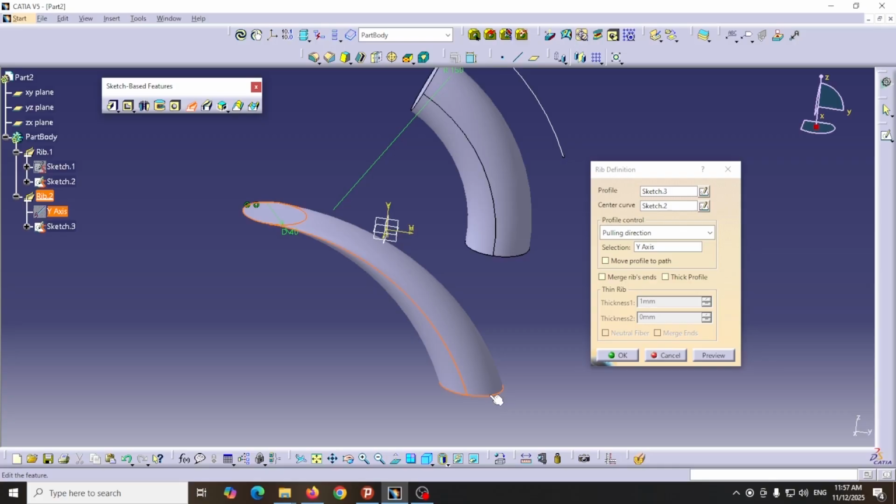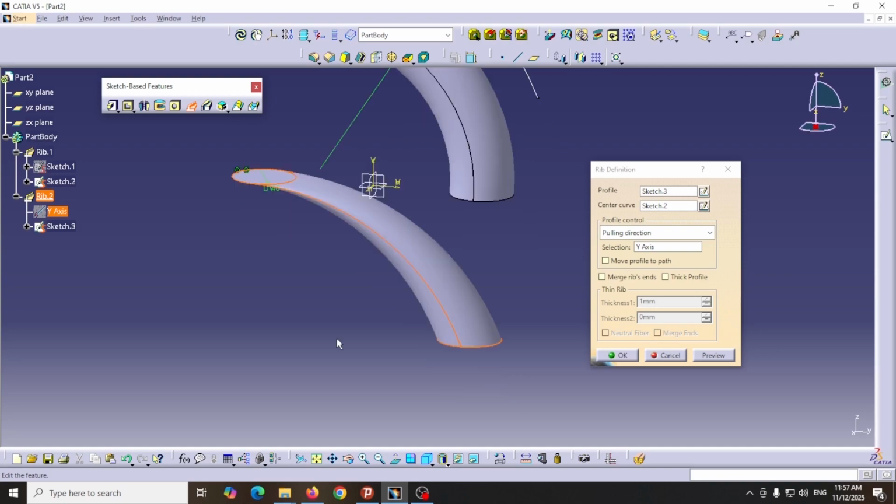This angle is measured by the software at the starting point of the path. In Keep Angle mode, the software always maintains the angle between the profile and the path curve.